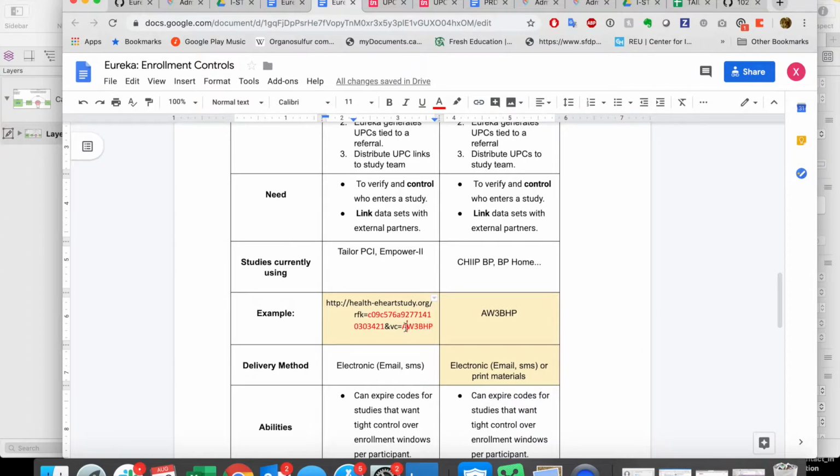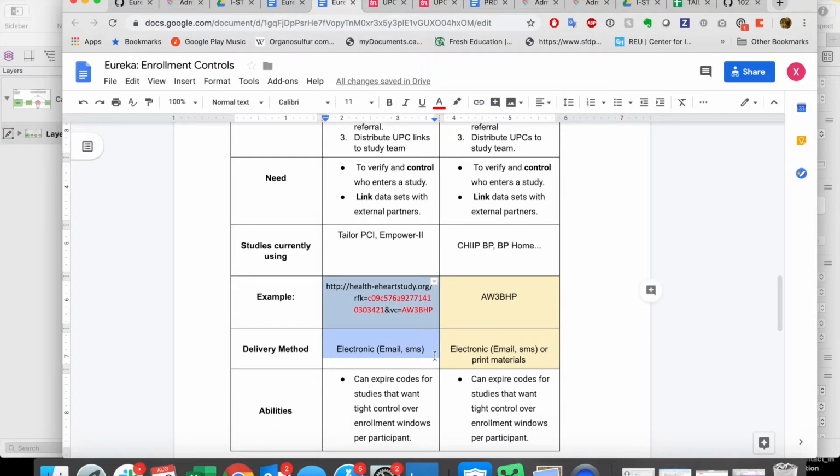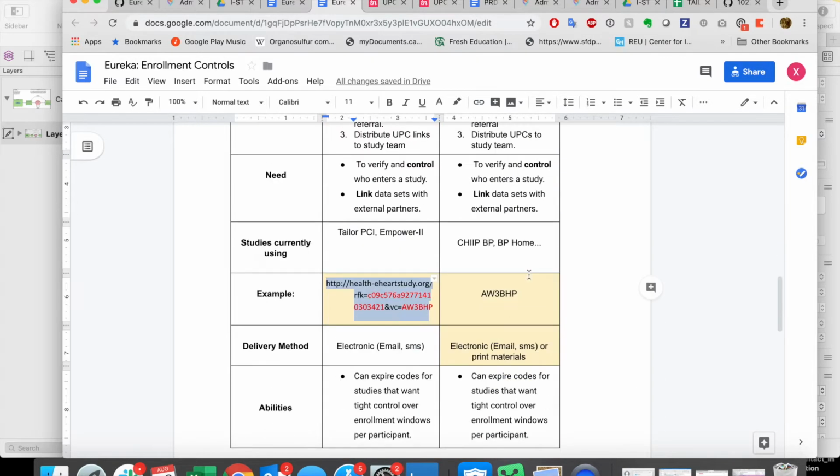And it's got these same 6 digits. Again, these are for example purposes only, and you can see that these 2 are the same. So when would you want to use a link like this that passes over this UPC manual entry?